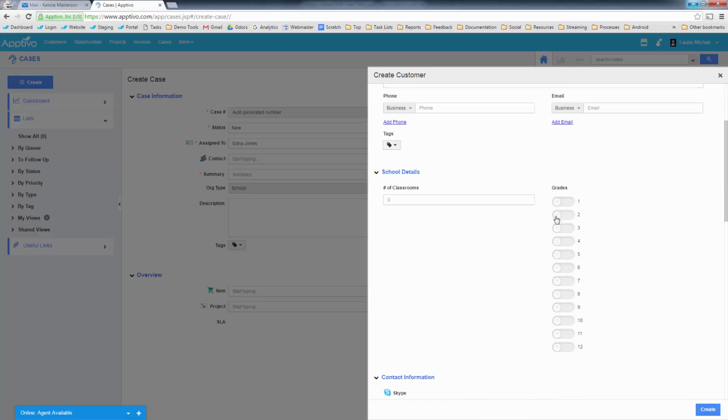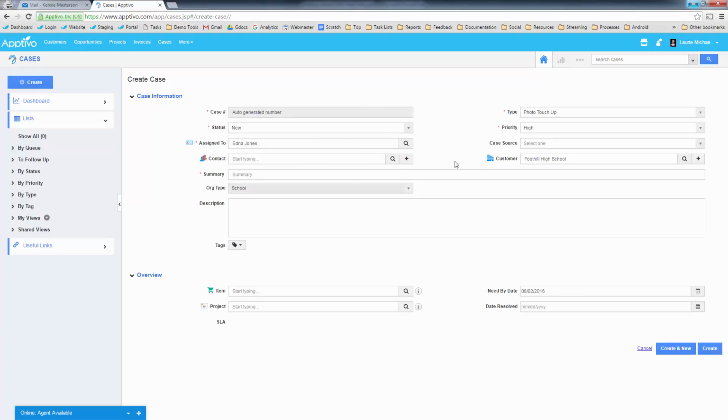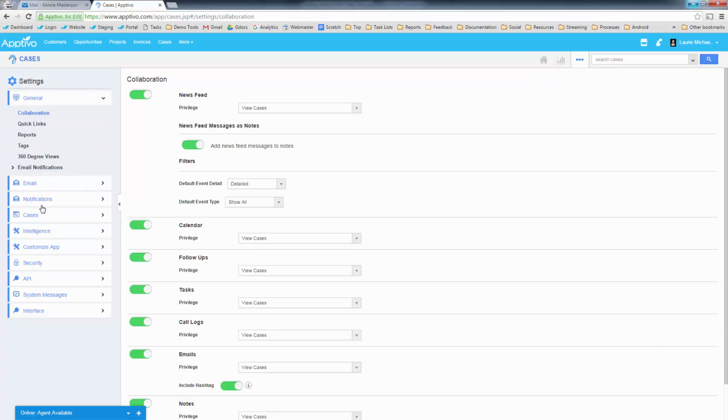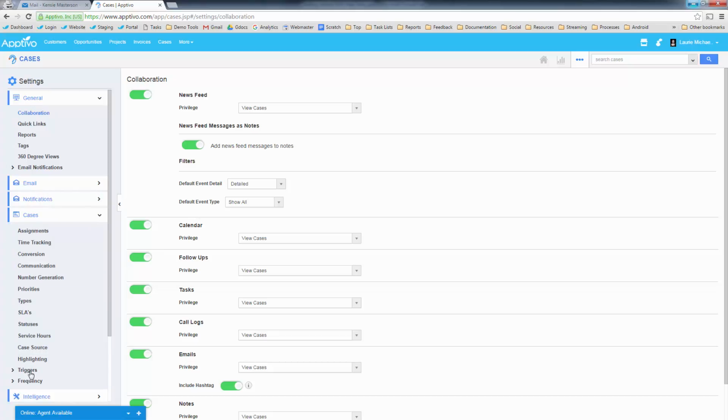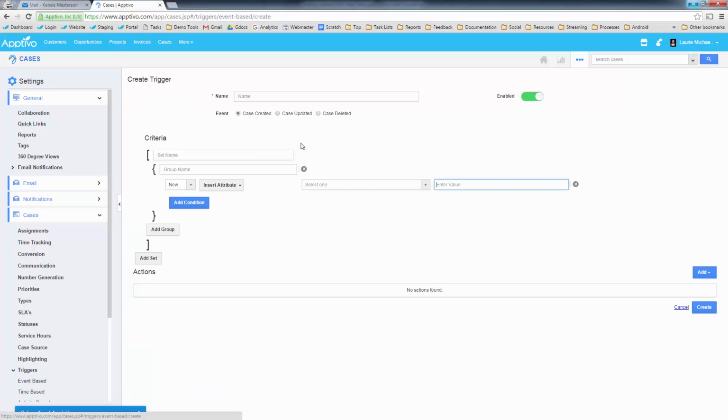And I could also create another one that shows which grades are serviced by that organization and then display that information in the ticket. So the idea is as you create all these fields, they become available in all the different workflow selectors. For example, when we talk about the triggers feature, if I come in here and create a workflow rule, I'm able to select from any one of the attributes that I've created on this record itself.